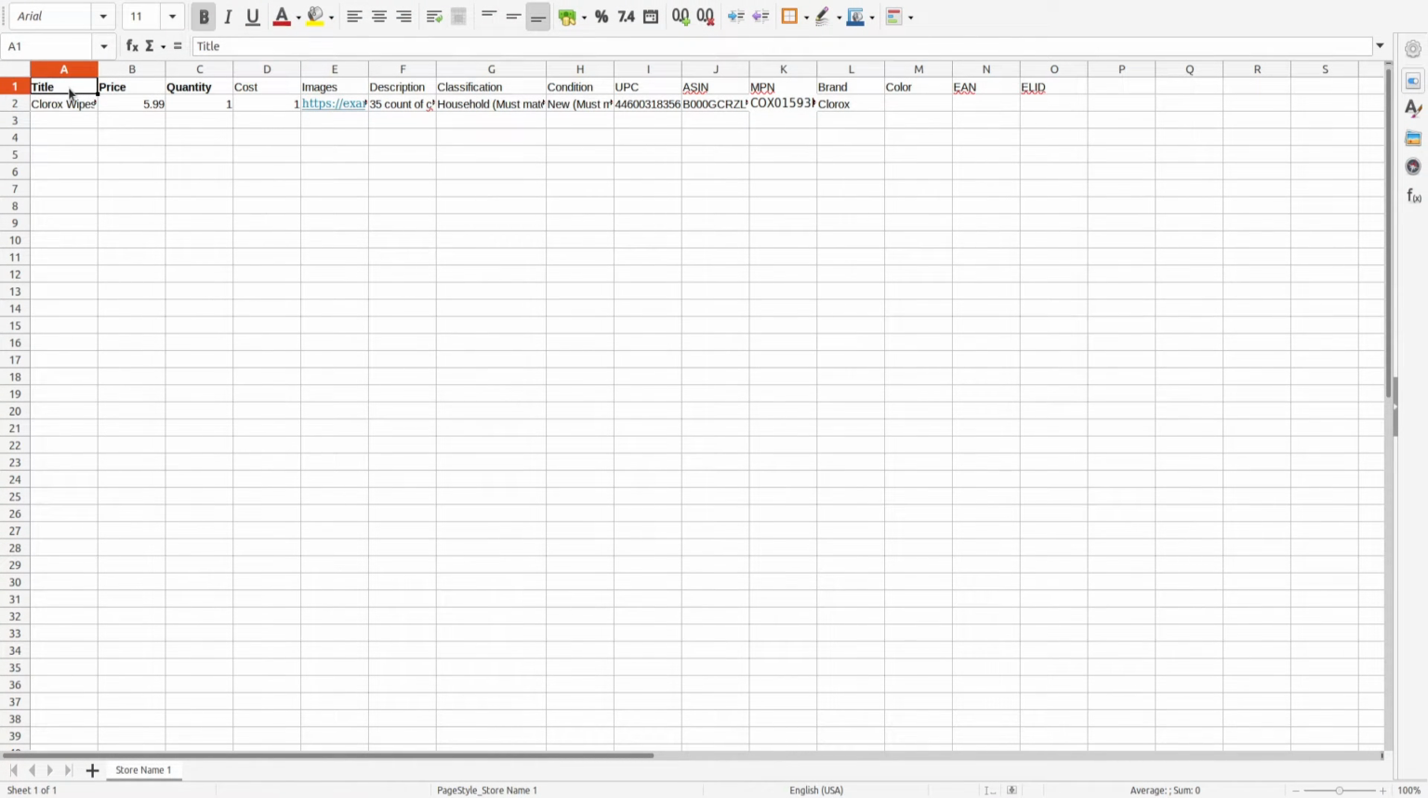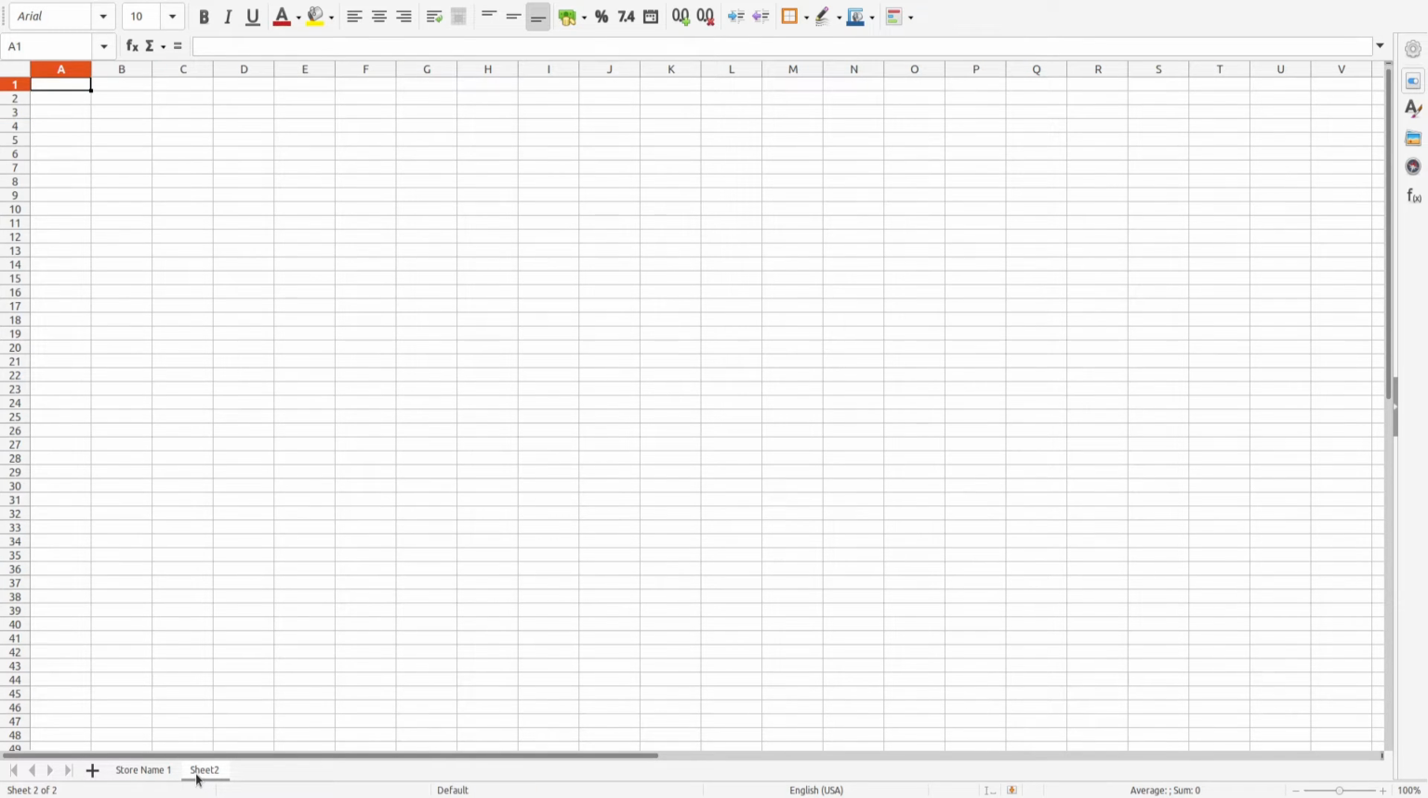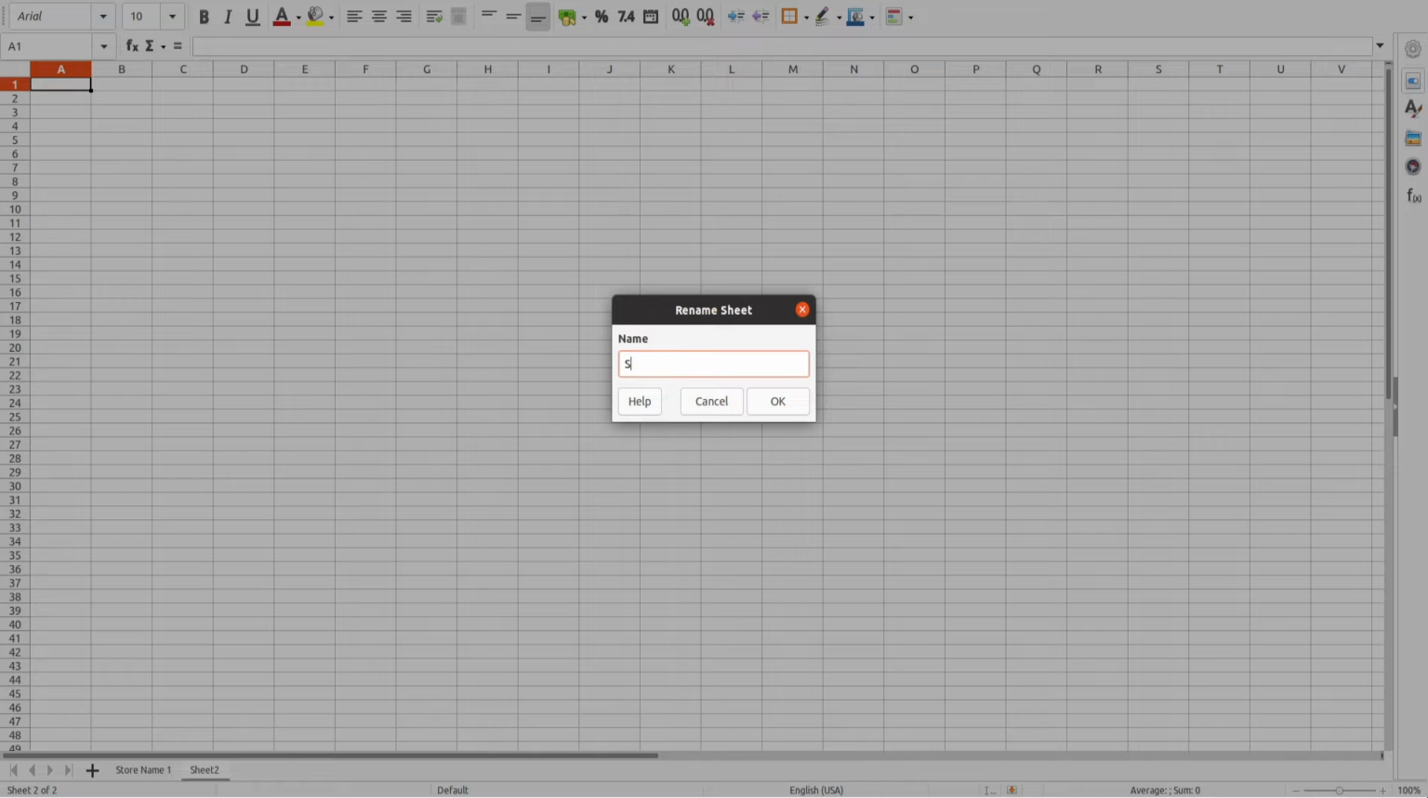So the bold columns are required, so basically all you need is a title, price, and quantity at minimum. And since we do organize quantity by store, you'll notice here at the bottom this sheet is labeled store name 1. So if you wanted to do multiple quantities for multiple stores, you can either download this template and then create more, basically a duplicate of it, and rename the tab, or you can simply just click down here and rename the tab to whatever your other store name would be.